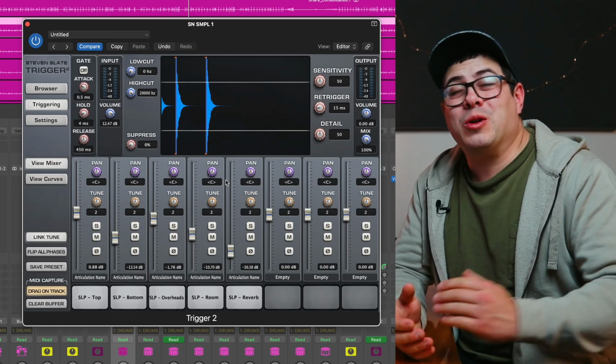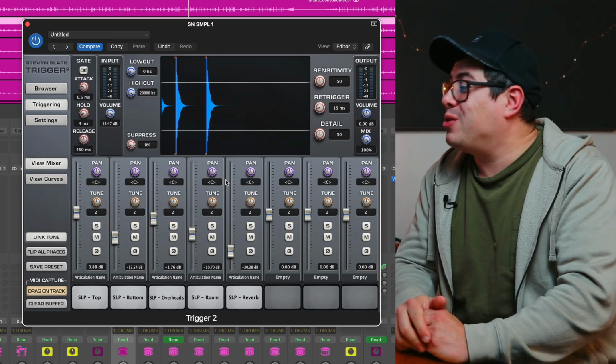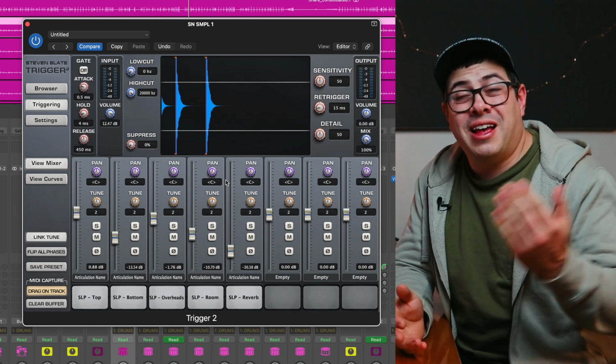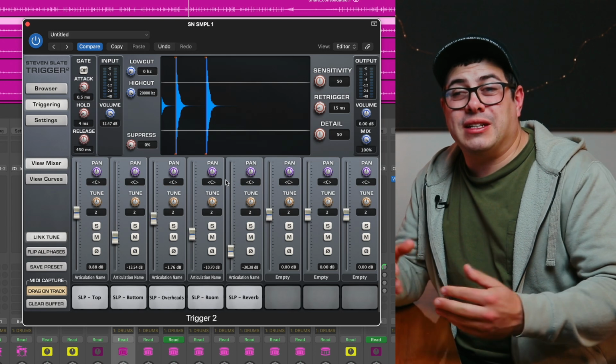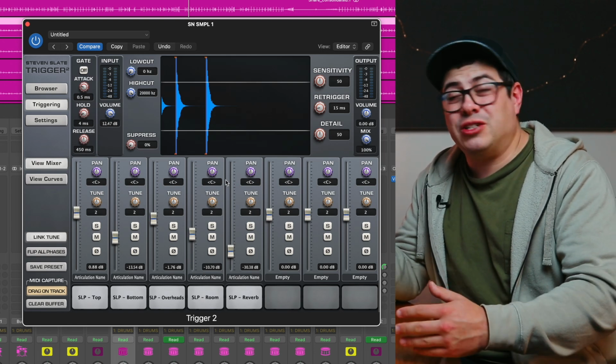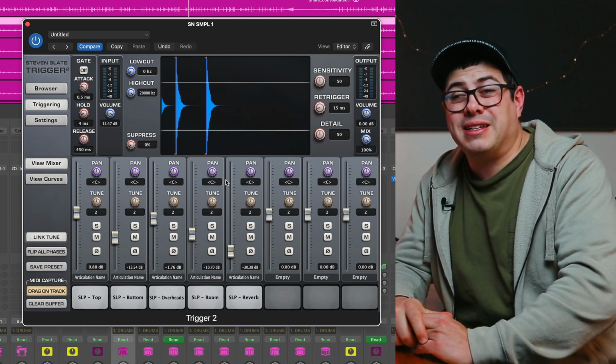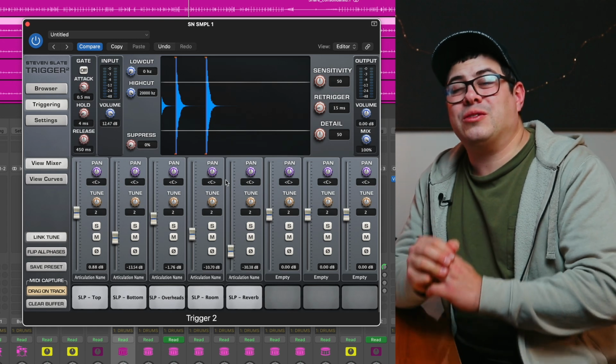to me. And of course, we have to have Steven Slate's Trigger 2 on this list of essential plugins because I use this pretty much all the time. Whether it's completely replacing or just blending in samples, maybe even just using room samples to enhance the drum mix, this is an essential tool that I use all the time.